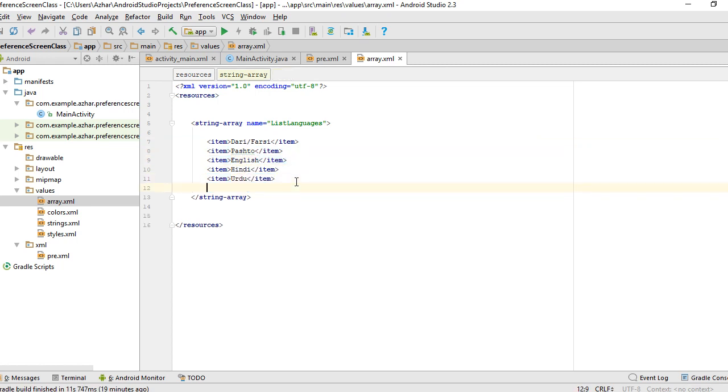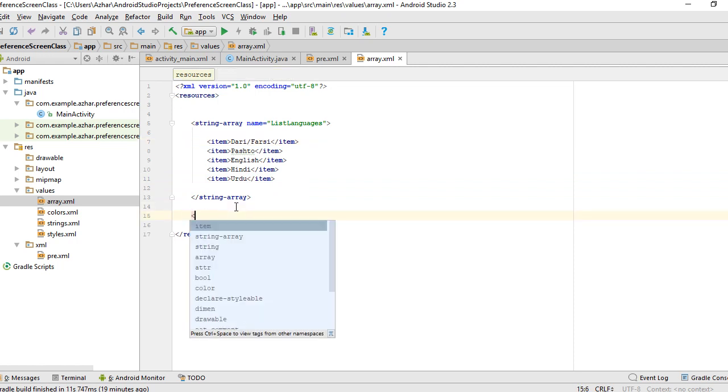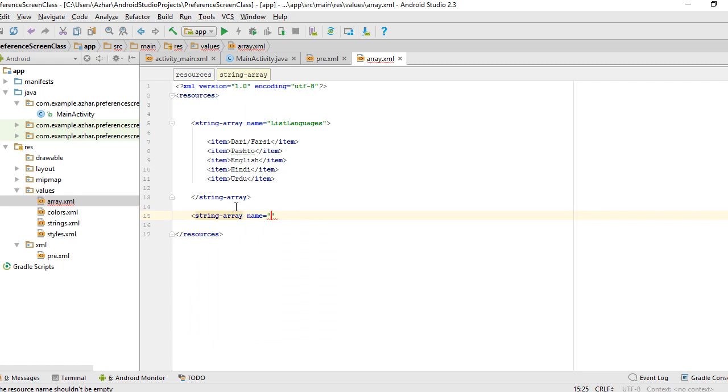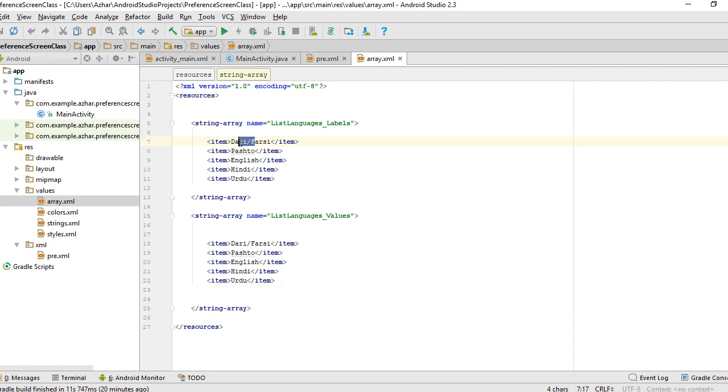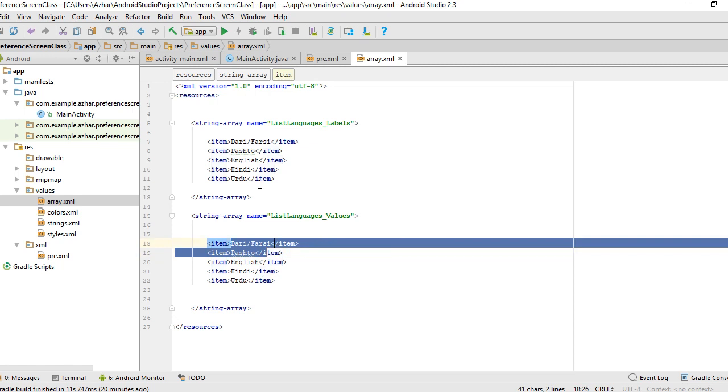Now these are labels, okay, and for each label I'm going to choose a value, and for that you also need to create a string array. Name this list language values, okay, it is list language. These are labels, okay, labels. I'm going to do it like this so you can clearly understand them. So these are the values for Dari Farsi, which is label, and for that label we have this value or this item, etc.